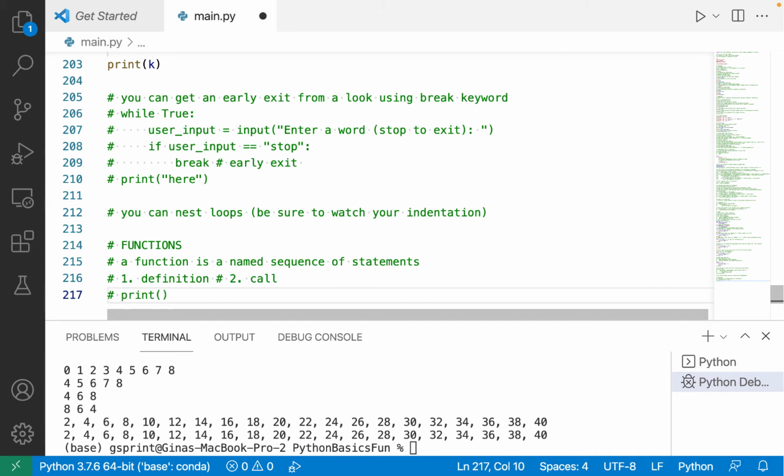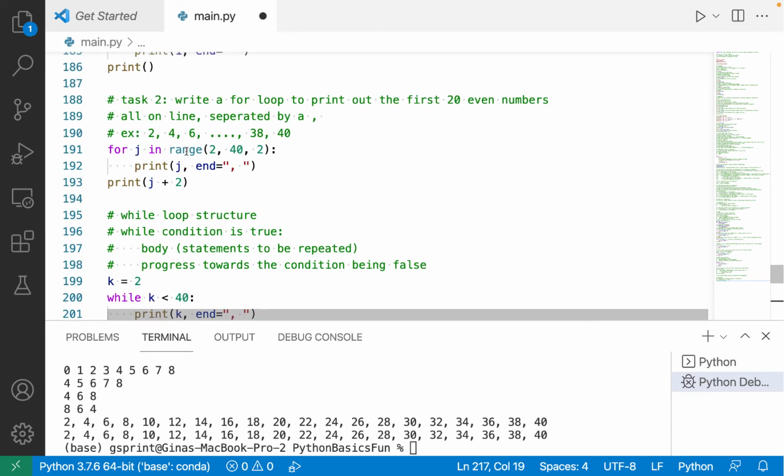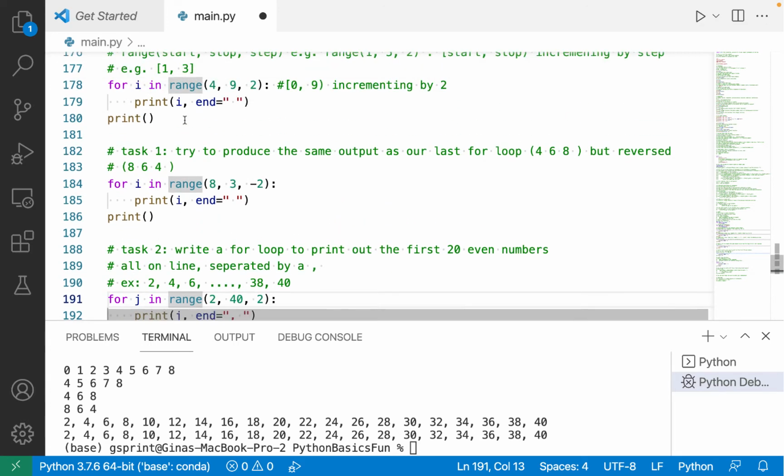For example, print and input. These are two functions that were defined by some other programmer or set of programmers and made available for us to use by simply calling the function. There are quite a few other functions that we use on a regular basis that we didn't write. So let's scroll up a little bit and see some examples. Range is an example of another function that we call.